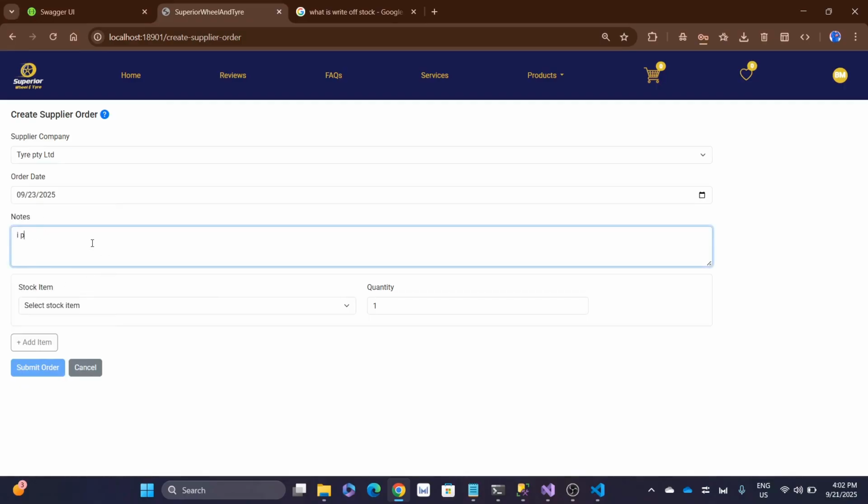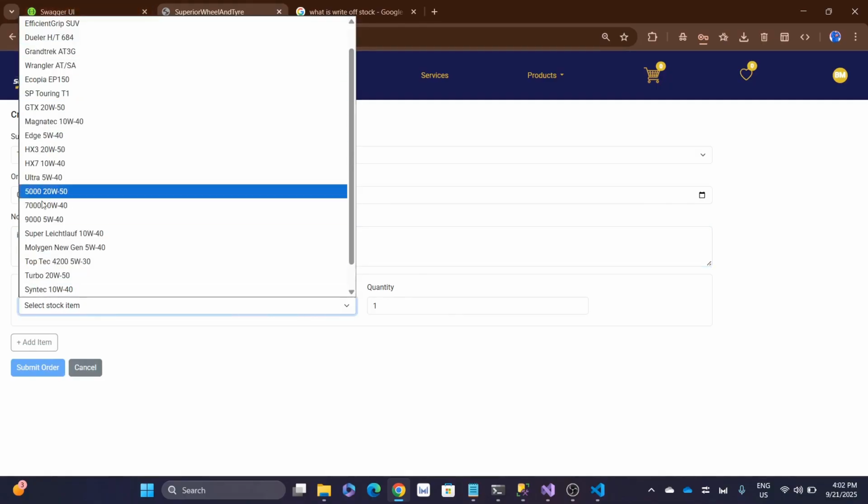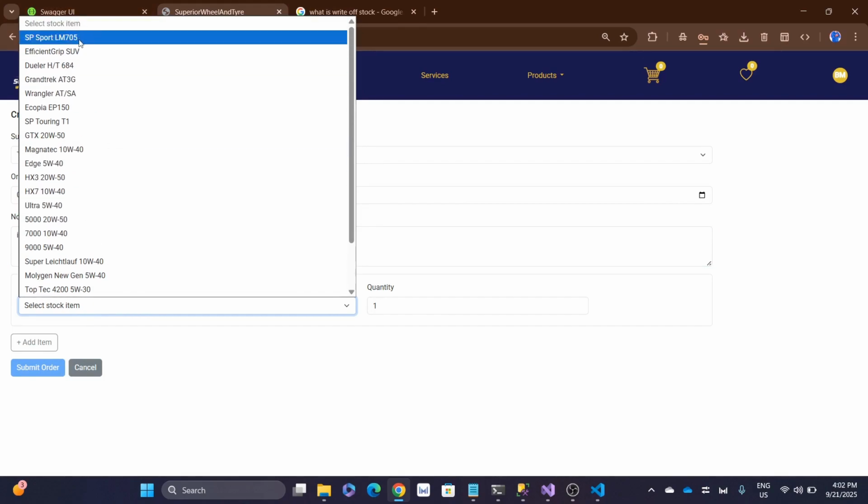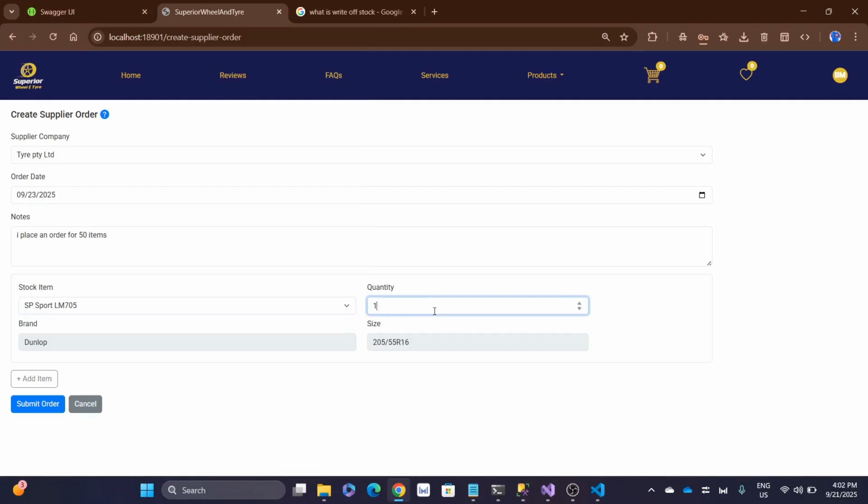I place an order for 50 items. And here you just select the stock item that you want to order. So you want to order SP spot, and quantity should be 50. If you select a specific stock item, it's just gonna display the brand under that specific stock item and the size. Now I say submit order.